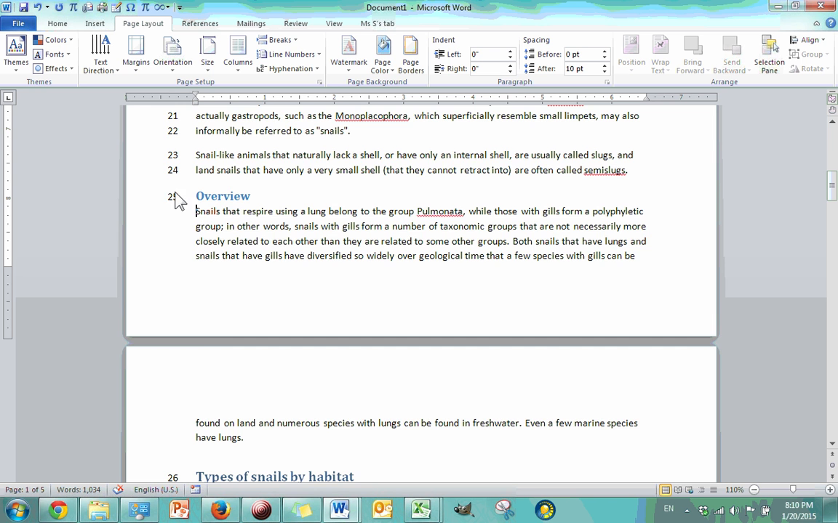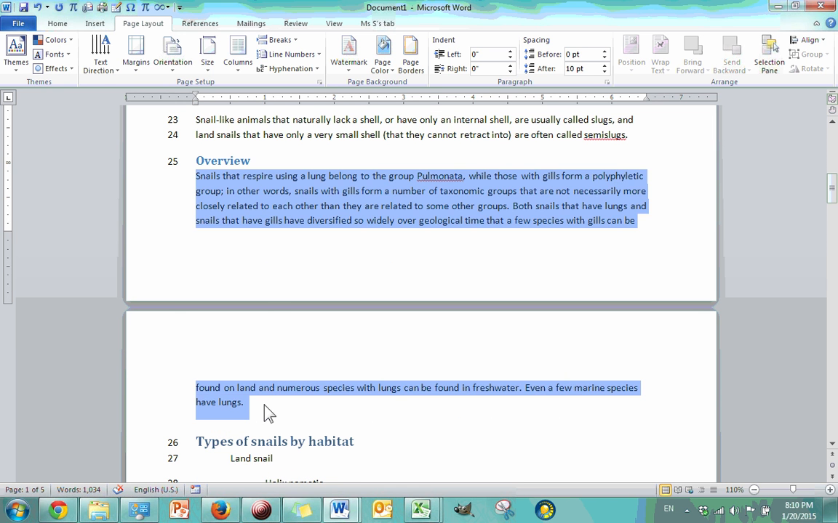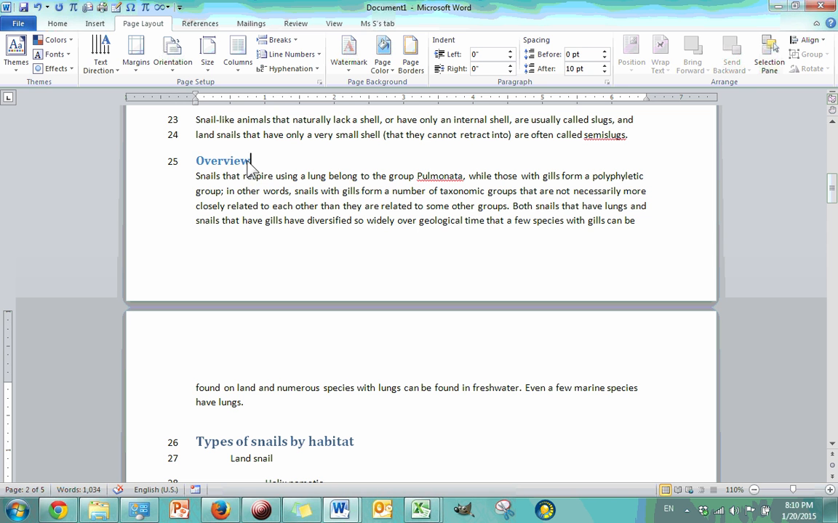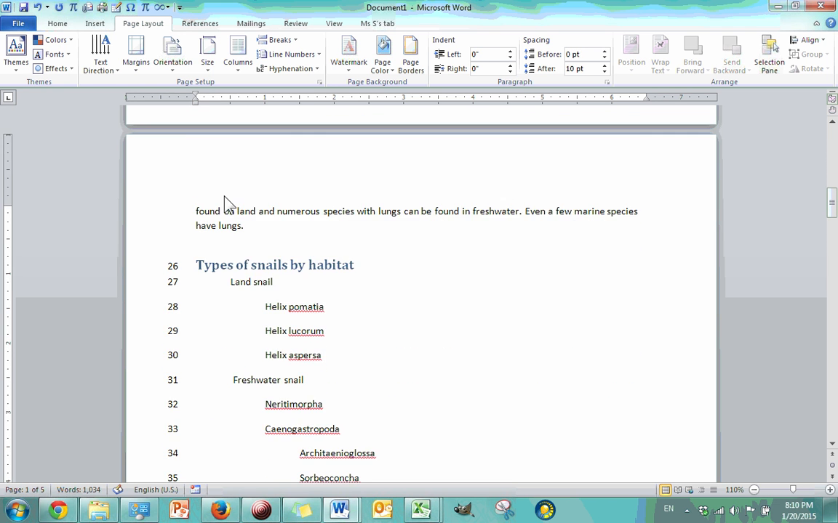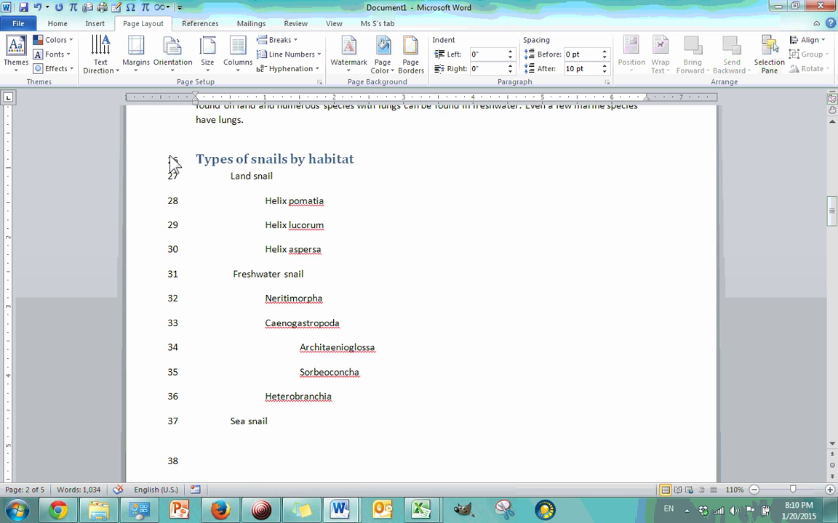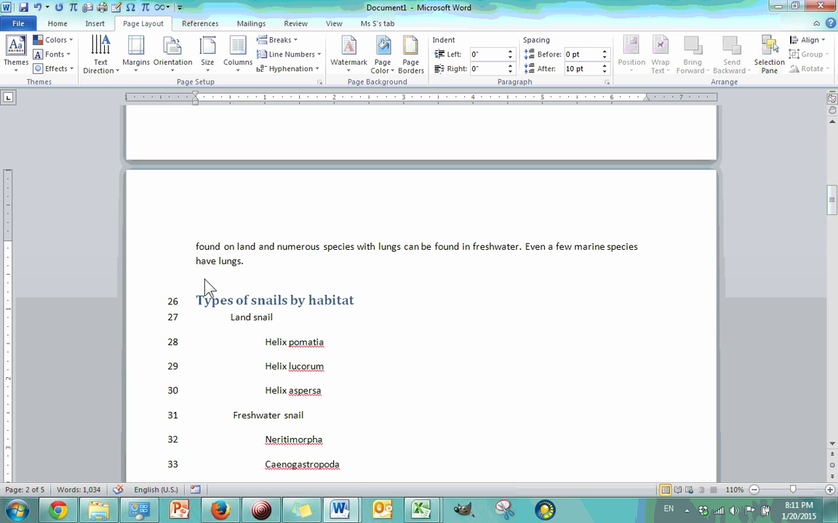Okay, so notice it skips from 25. This counts as a paragraph. The word overview, this one is not part of that paragraph because I hit enter between here and here. So this paragraph just doesn't count when we do the counting or the numbering. So 26 is where it picks up after this paragraph has ended.